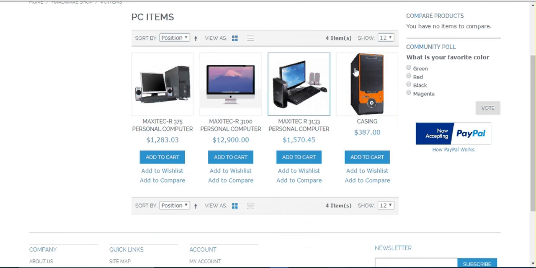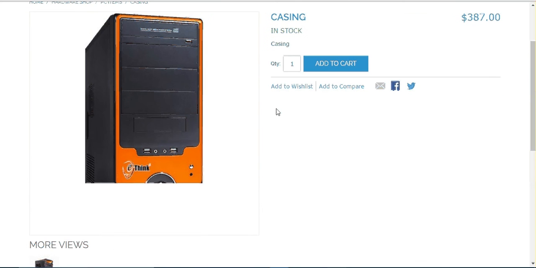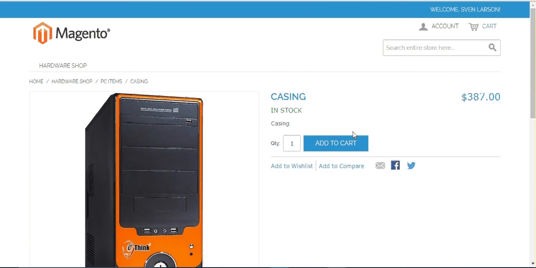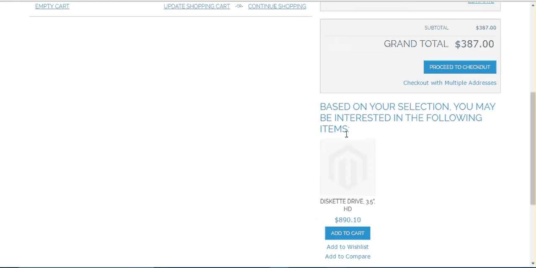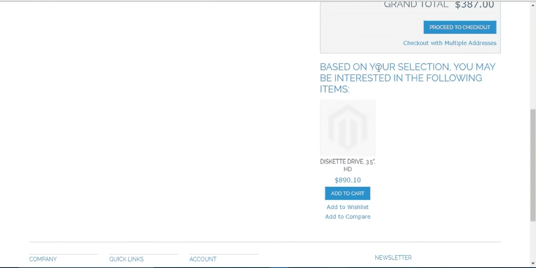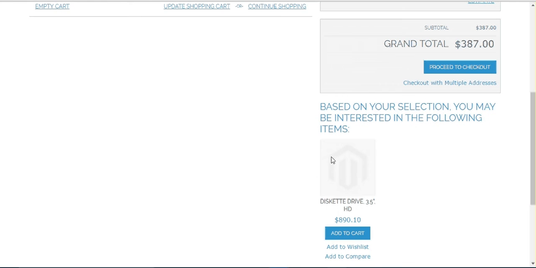Now if we go to the Magento side front end and we click on casing, so this is our product, and we go to the card view of this. When we go to the card view, you can see that there is a pop-up saying, based on your selection, you may be interested in the following items. So this is basically nothing but cross-selling items. So as you can see, this information has been successfully synced between SAP ECC and Magento.